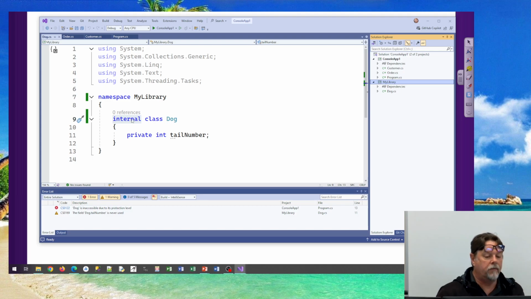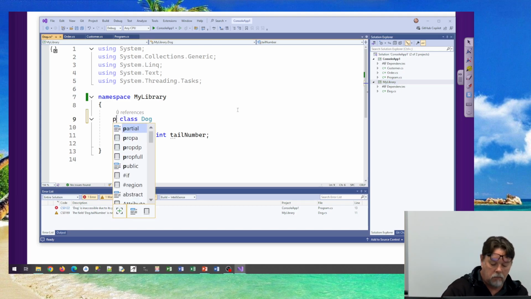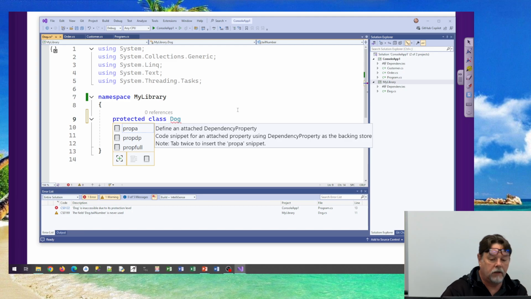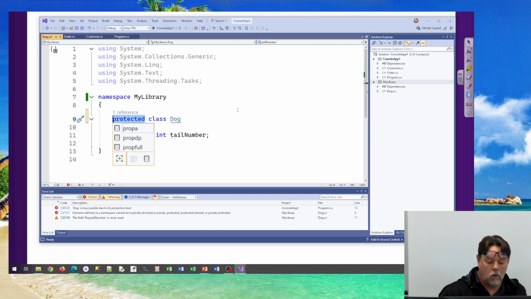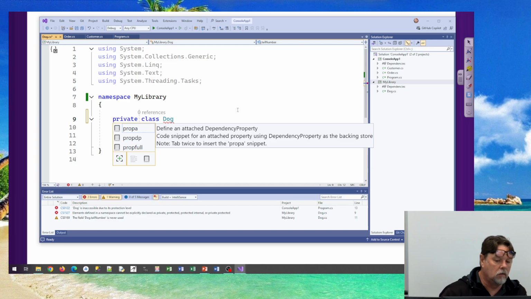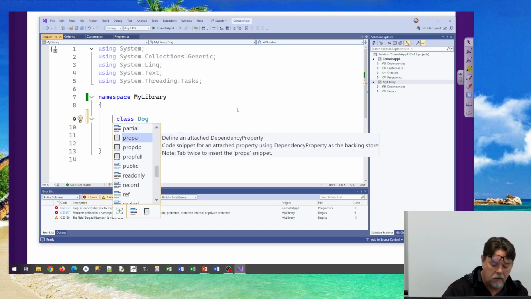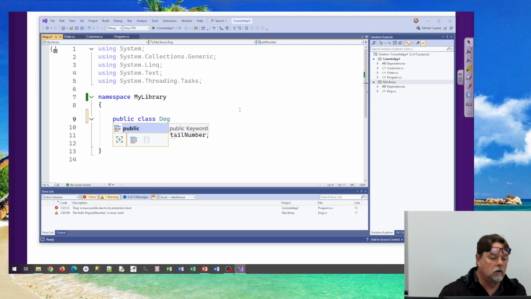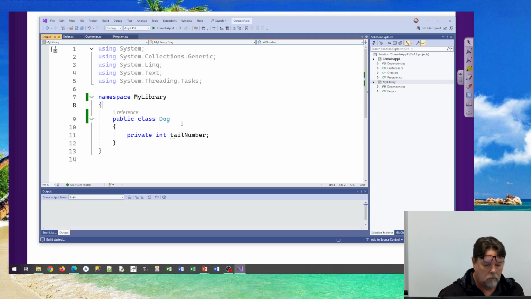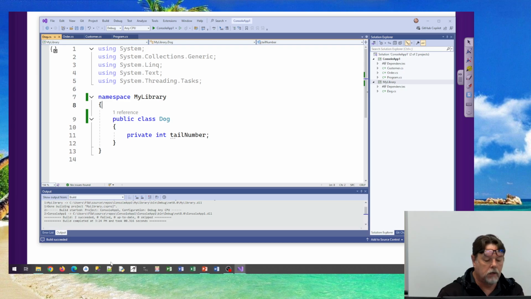In the same way, if I said protected or private, all those things, anything other than public, if I want it to be used outside the assembly, I need to say that this is a public class. Now when I build it, it works.